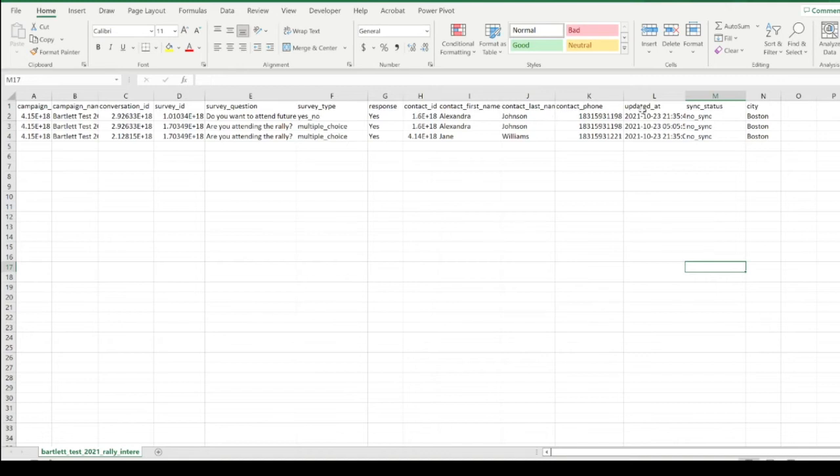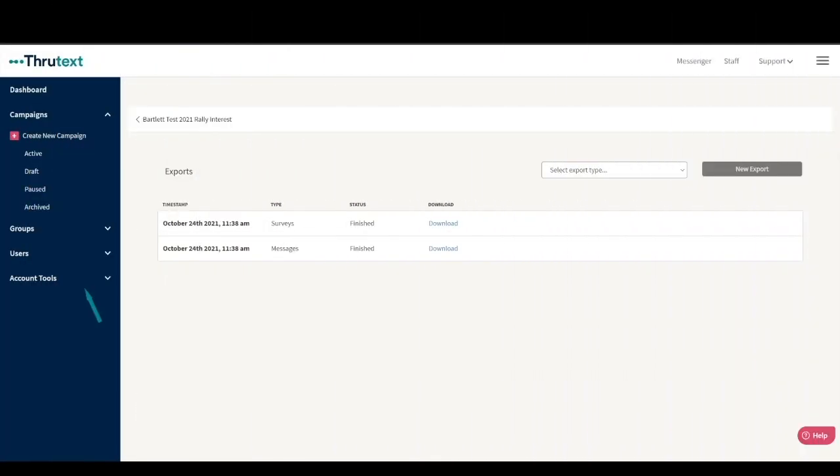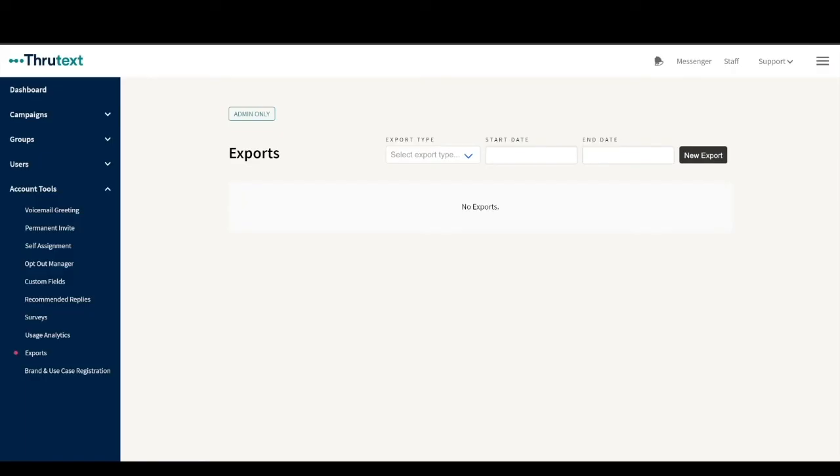Now let's move on to our account-wide exports. Click on the Account Tools tab from the left-hand sidebar and click on Exports. Here we have the same options that are in the campaign exports, messages and surveys, but these are for all campaigns within the account instead of a specific campaign. These account-wide exports will include the campaign name and ID. We also have the option for exports of campaigns, opt-outs, users, and tag reports.